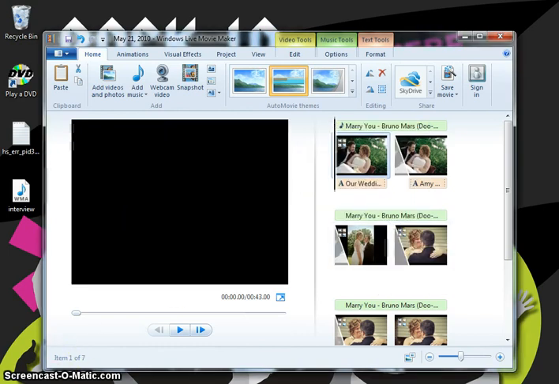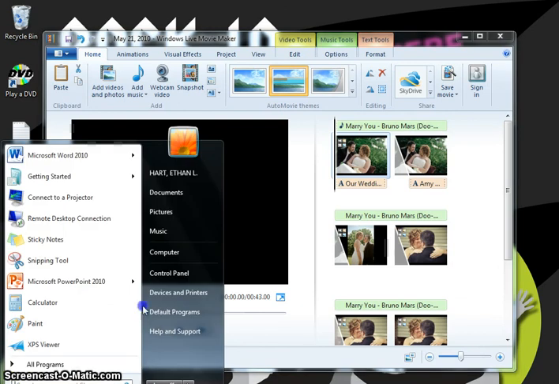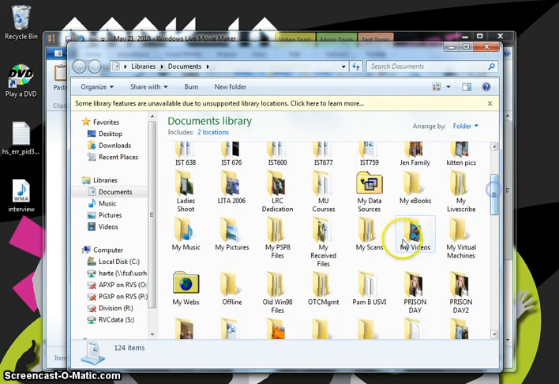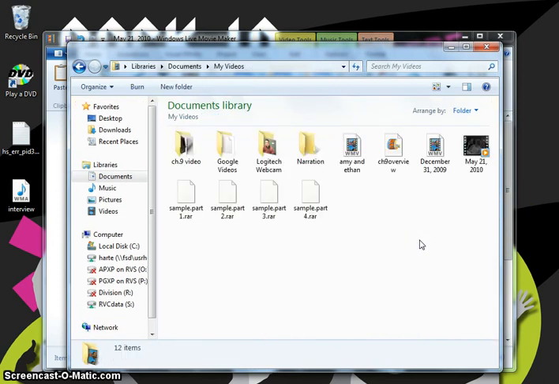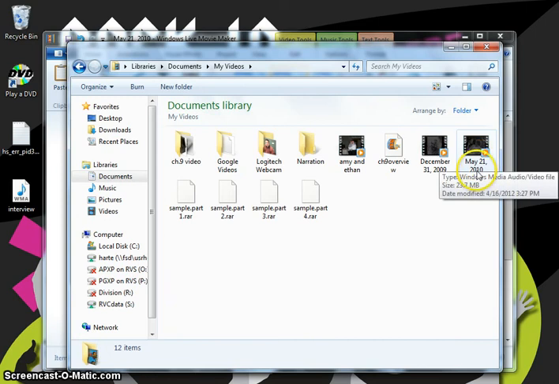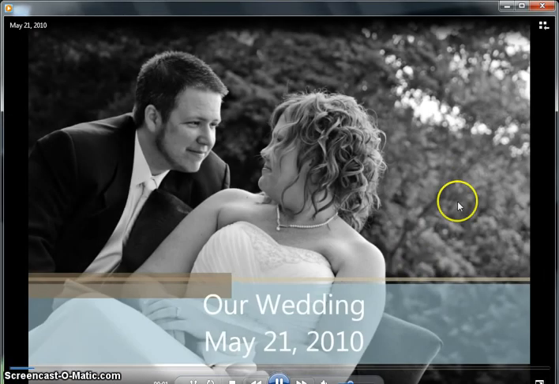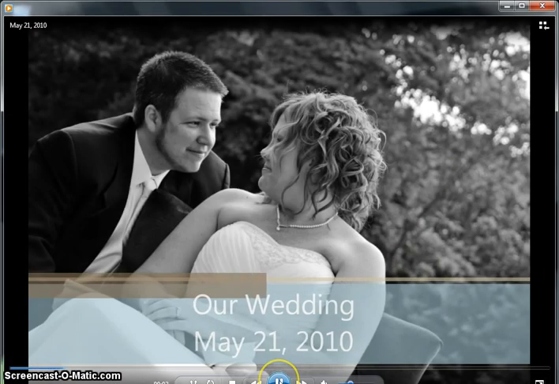Where to find it? Depending on where you saved it, it's going to be somewhere within your documents. I know mine is in Movies or Videos, so I come down to My Videos. May 21st, 2010. If you just hover over it, you'll see that it shows Windows Media Audio Video File. It's exactly what you want. So if I were to click on that, it is going to pop open in my Windows Media Player, and it's going to start playing, and that's exactly what I want it to do.